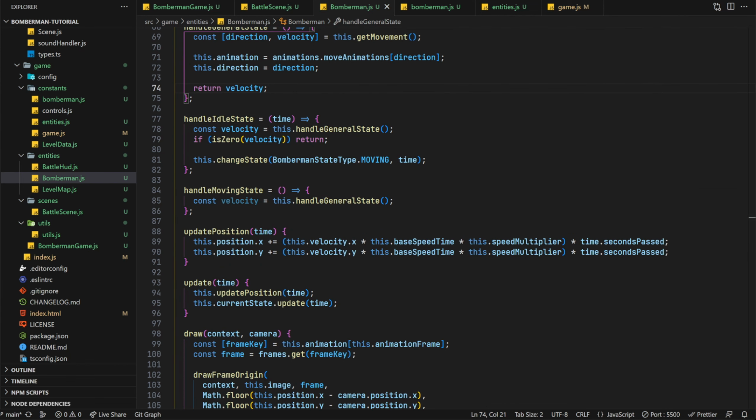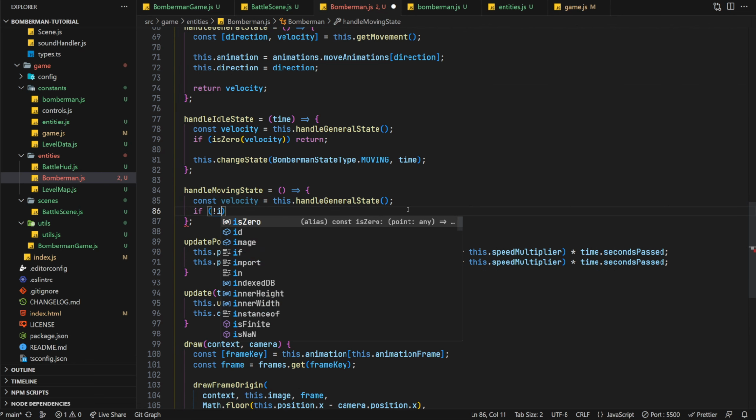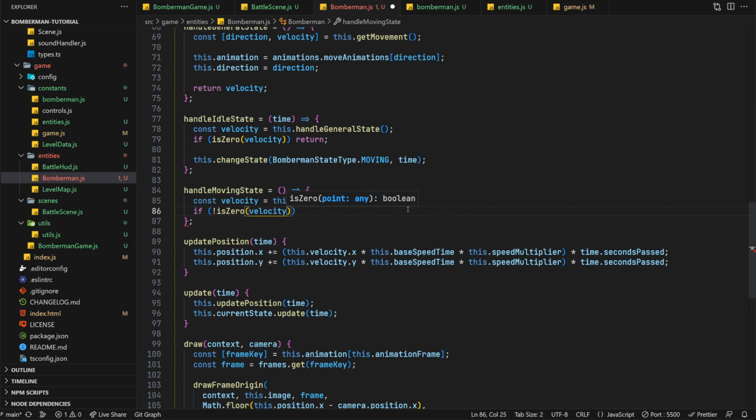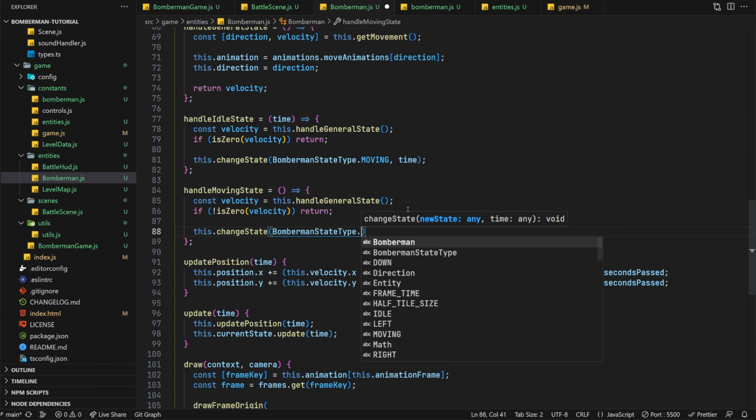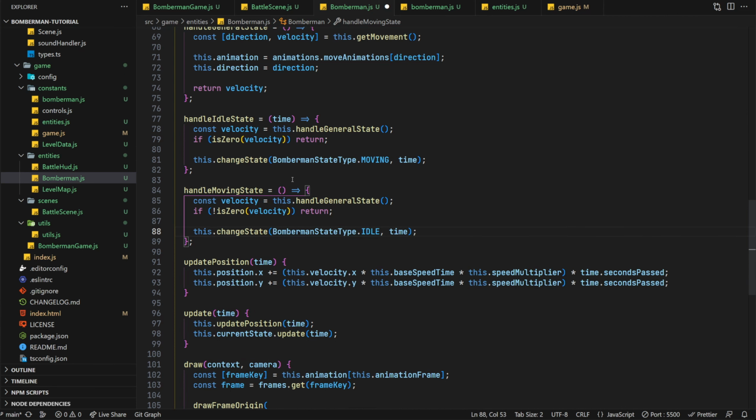In the handle moving state function, we'll naturally do the reverse. We'll make a call to the is0 function, but this time check to see if the values are not 0, and return out early as we want to know when the controls are not being held down so that we can transition back to the idle state, again passing on the time object.